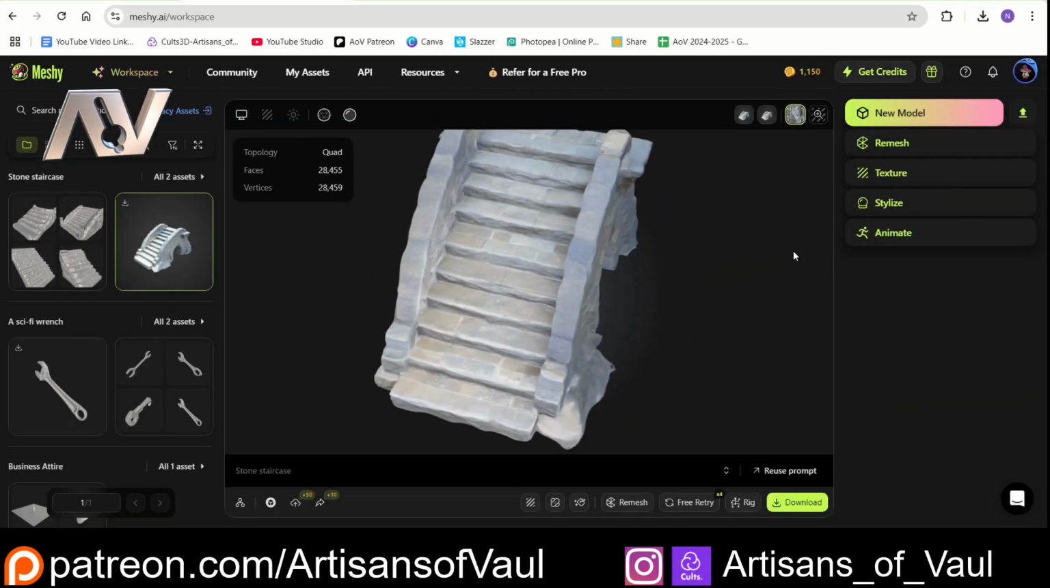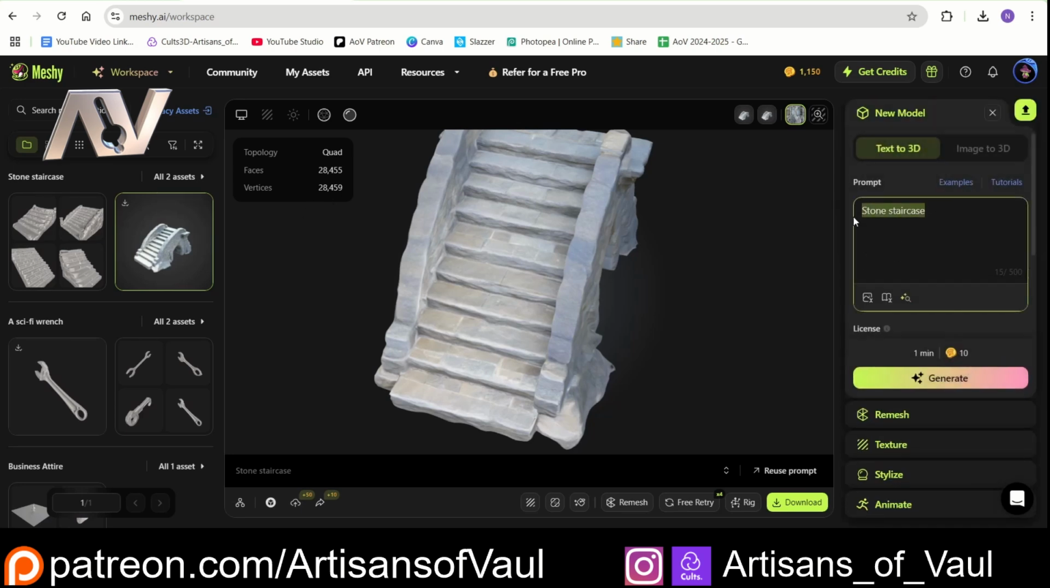Now, I did say I'd have a go at breaking this as much as I can, so let's click on New Model, and we're going to basically do a series of this as we go. Now, what I really like about this is it does have tutorials and examples of what to write as a prompt, and you can just click that and just go through things that you might want.